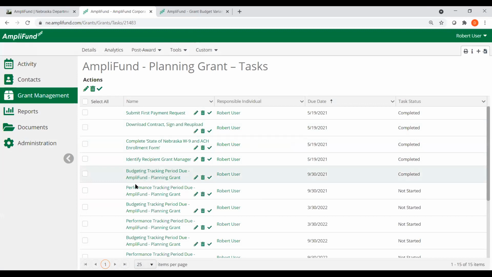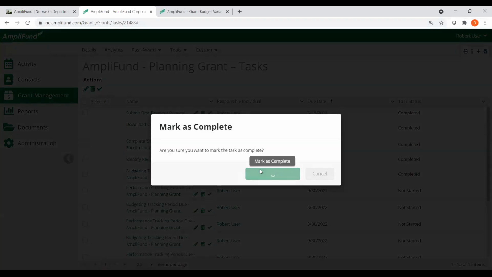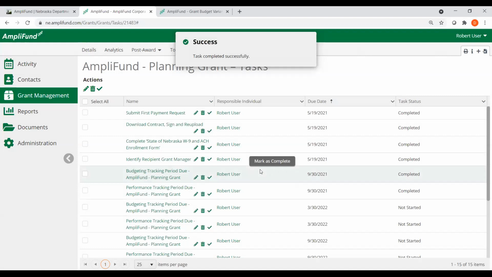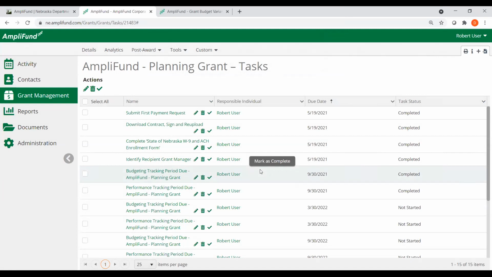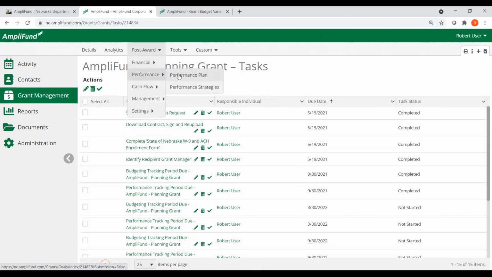So I'm going to find my performance tracking period. It says not started. Since I just submitted it, I'm going to go ahead and check the box to mark it as complete. So for those performance plan goals, it's important to get in, go to the post-award performance plan section, answer those questions, submit a performance reporting period, and then mark the task as complete.